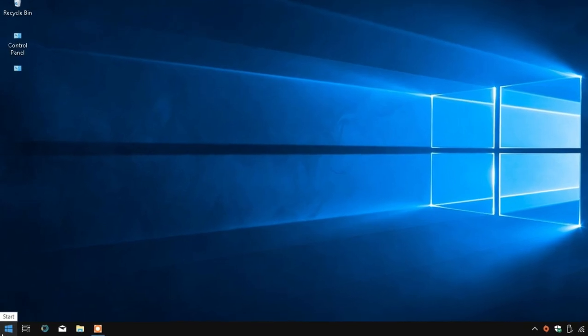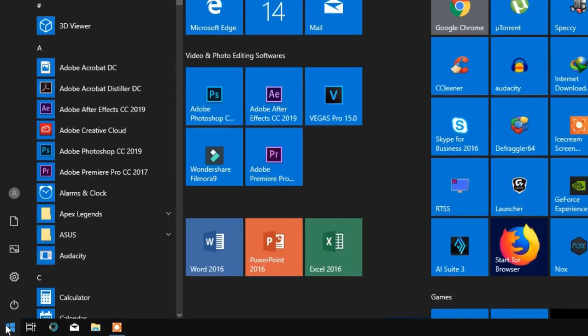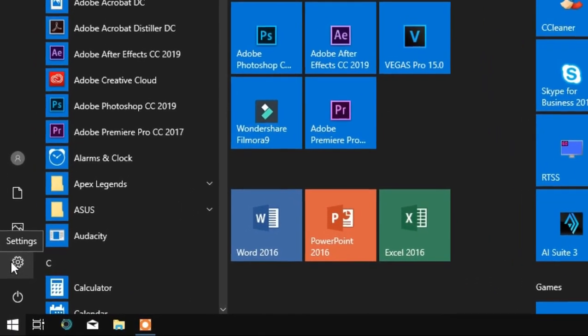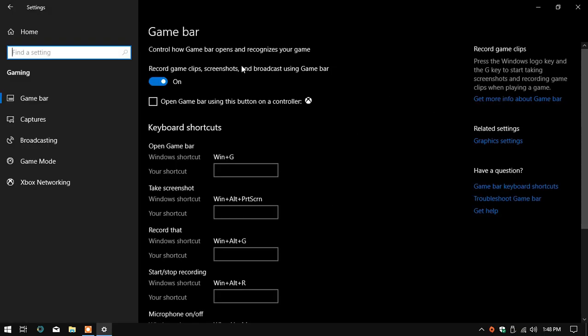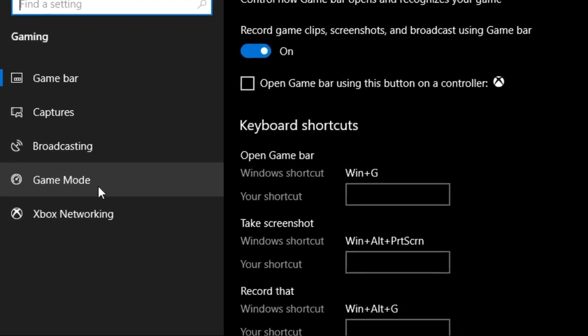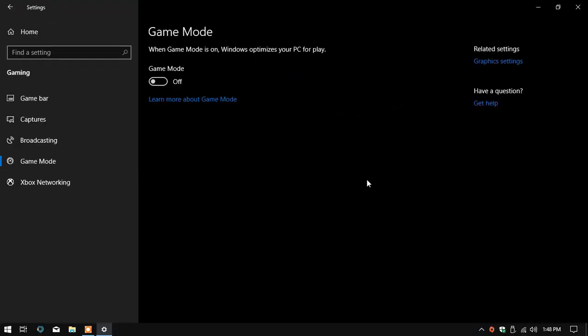Click on Start from the corner and click on Settings, and the settings will pop up. Here you all can see the gaming option. Click on it and you will see many options here: game bar, captures, broadcasting, game mode, Xbox networking. You will have to click on game mode and the game mode settings will come up. If it is off, you can toggle it on. That's how you enable game mode in Windows 10.